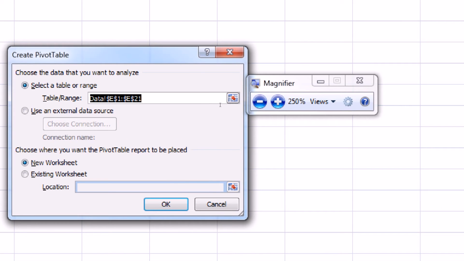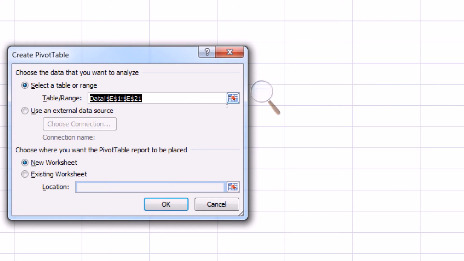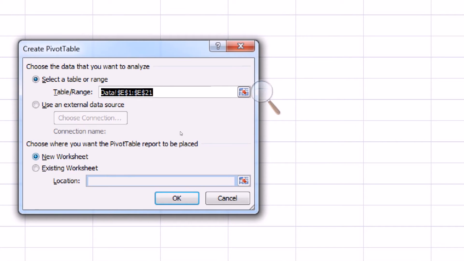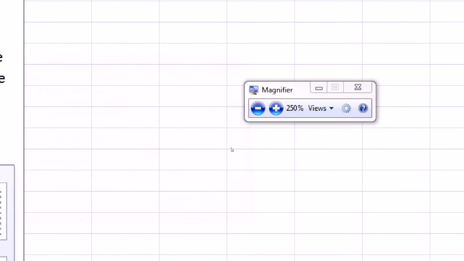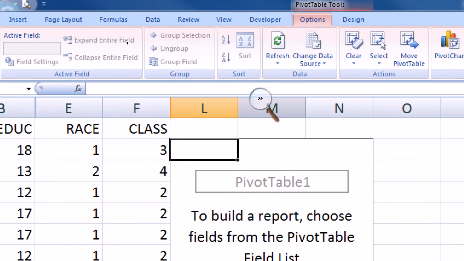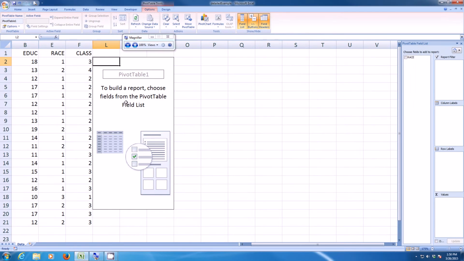we have to select the data range, which is already selected because I highlighted the race variable before creating the pivot table. And then we have to find a location for our pivot table. And I'm going to put it in the existing worksheet. I just have to tell Excel where to put it. And so I'm just going to put it right here. And I'm going to click OK. And so I have the beginnings of a pivot table right here.